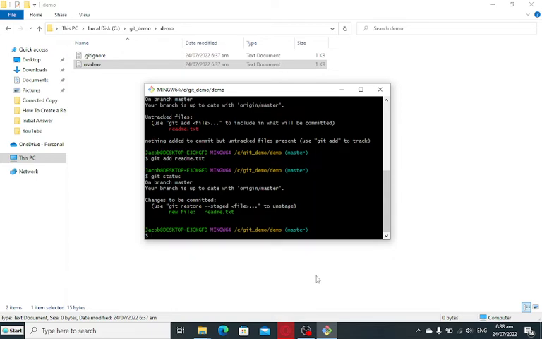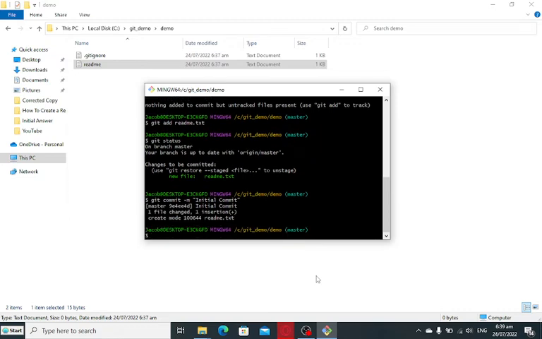So to commit, git commit -m. We have to put a comment here or else it will open an editor. "Initial commit", open and close double quotation, press enter key. So as we can see, it is already committed.